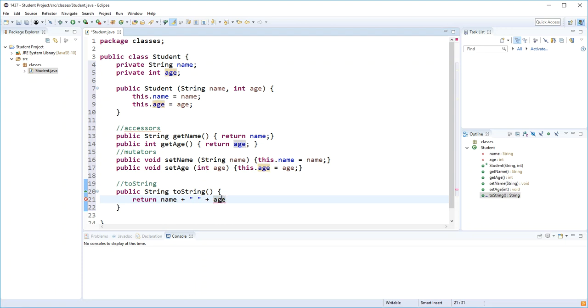Or to make it more descriptive, you can say return the string "Student name" followed by name, plus a new line character, okay, "Student age" followed by age, right? This makes it more descriptive. And let's give it a new line character so that the next one will go to the next line. Okay, so this is the student class.